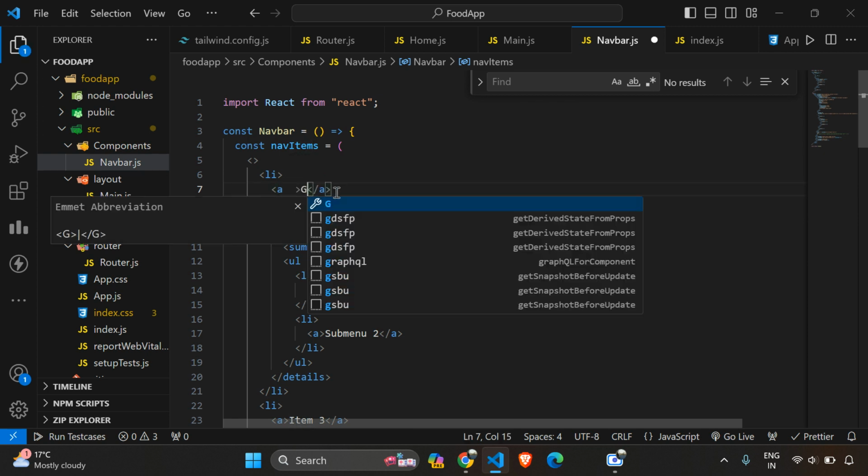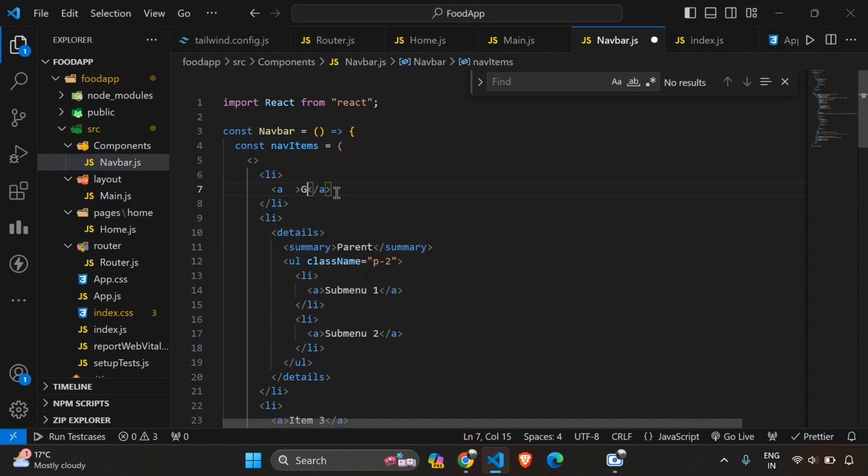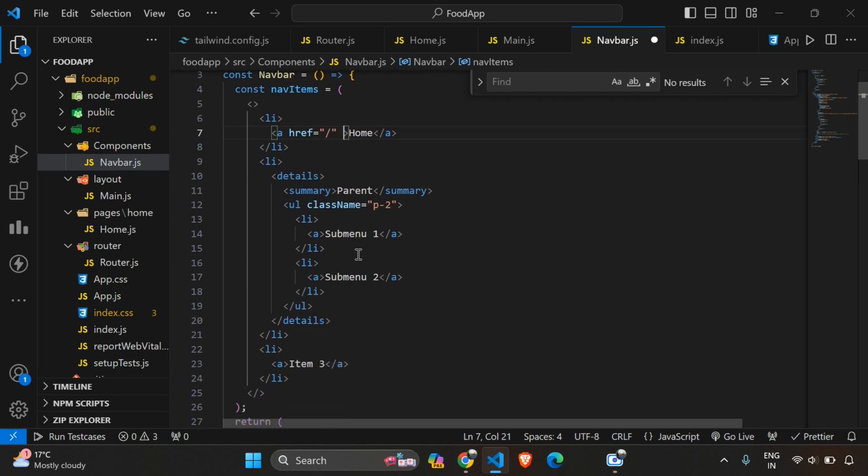I don't want this to be item 1 here. I will add this as home, and here I will specify the href. In this video we will be only focusing on the navbar. Again, you can design the navbar on your own. I am just showing the stylings that I usually do.